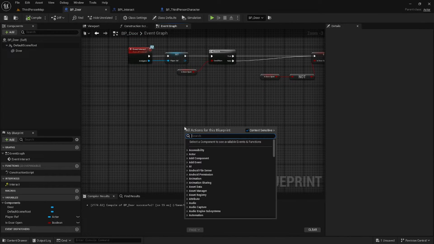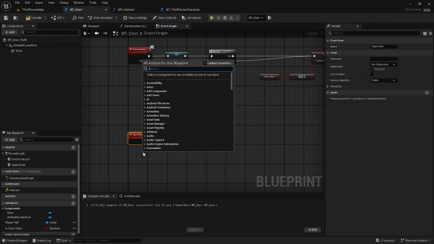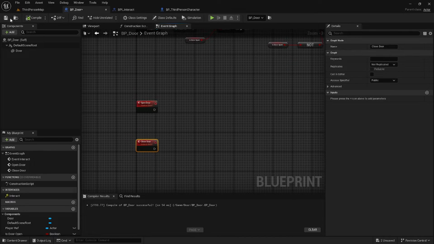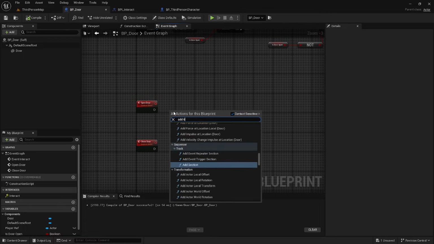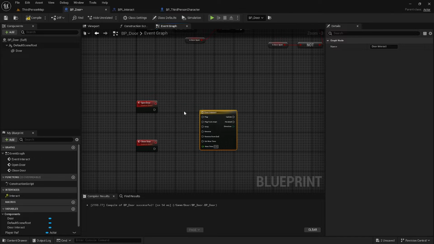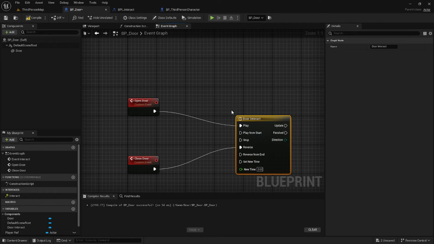Right, so now what we're going to do is create two custom events. The first one's going to be called open door. The second one's going to be called close door. Perfect. So we're going to add a timeline. This timeline we'll just call door interact, and out of the open door we're going to put it into play, and out of the close door we're going to put it into reverse.